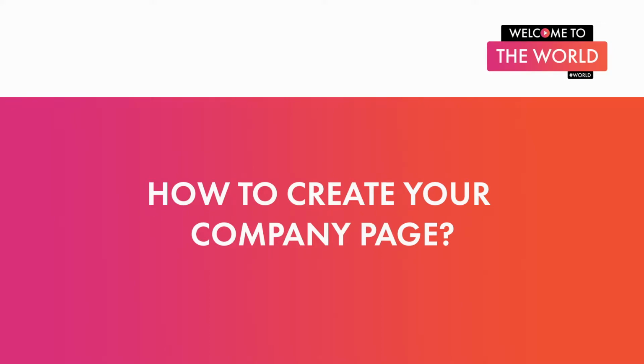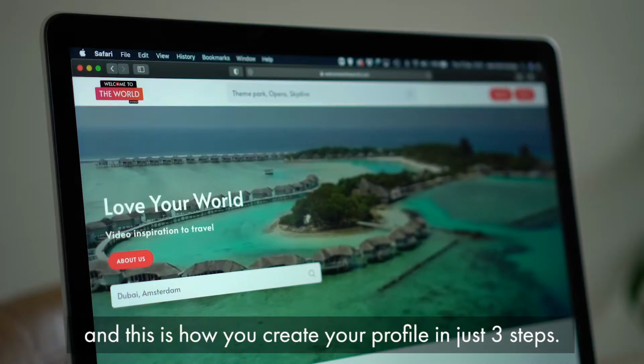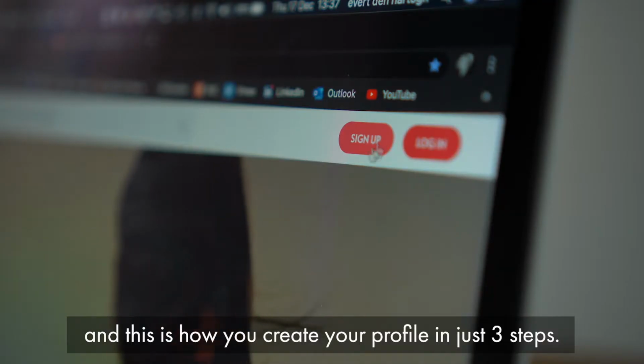To create your own company page is easy. Visit welcometotheworld.com and this is how you create your profile in just 3 steps.